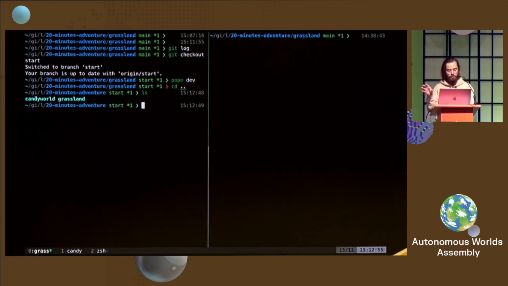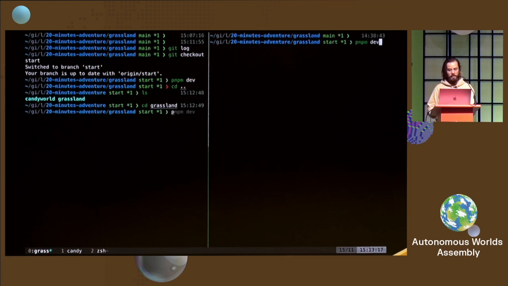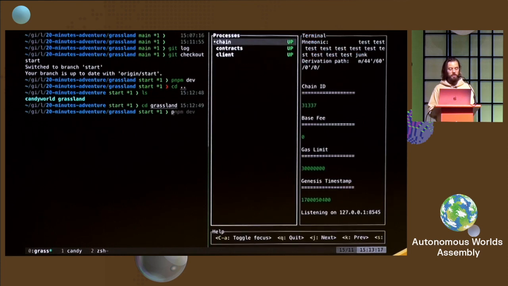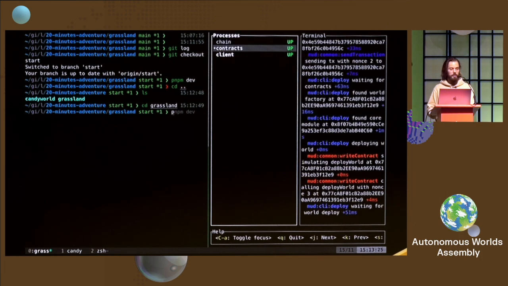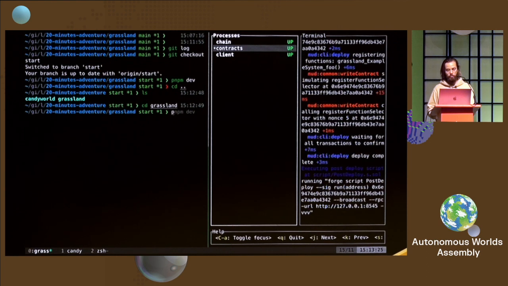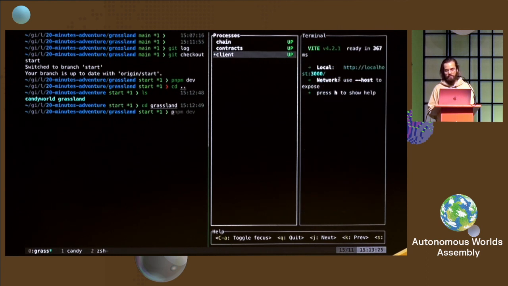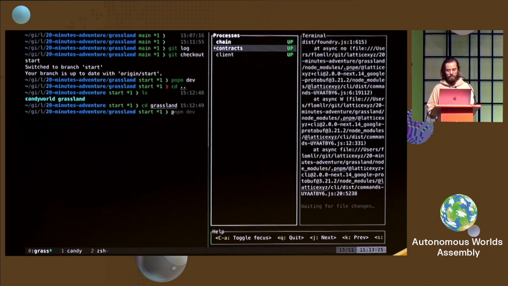And we're going to extend our first world. And that's when candy world becomes relevant. But for now, we can just go to grassland, and then run, let me do it over here, and then run pnpm dev in there, and that should spin up the development server. So we have our local chain running, we have our contracts, like our deploy runner running, and we have a client running that's at port 3000.